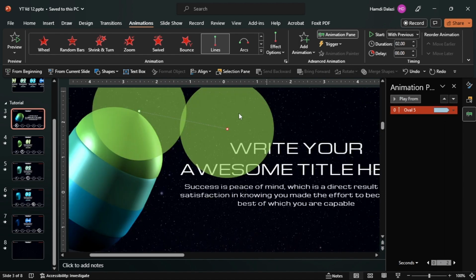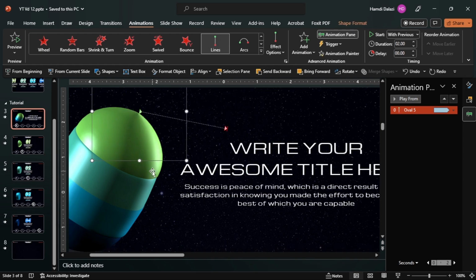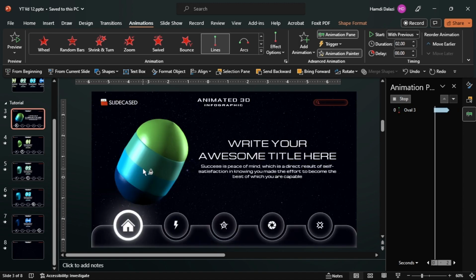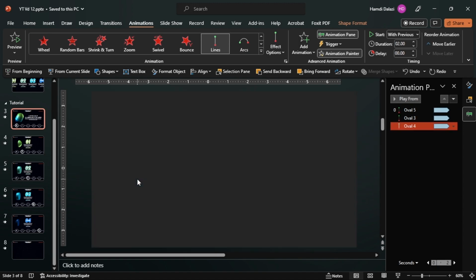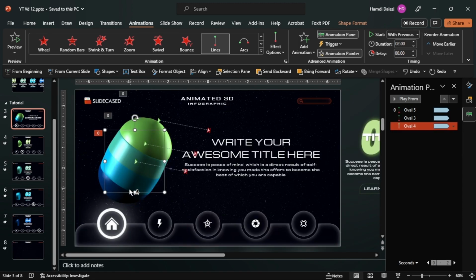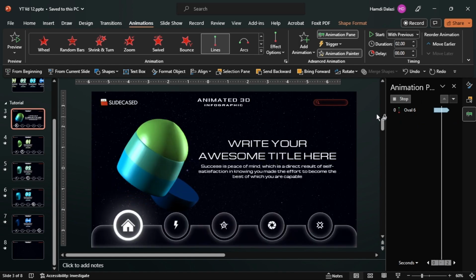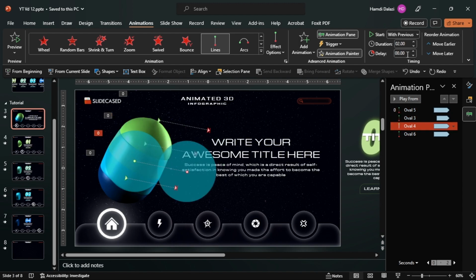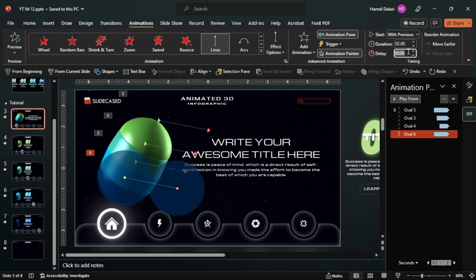Now let's select the circle. Let's double click on animation painter. And we can click on the other objects just to copy the animations. Okay, now we can add variations by adding delays. Let's make this 0.40. So 0.80. We can make this 1.20.